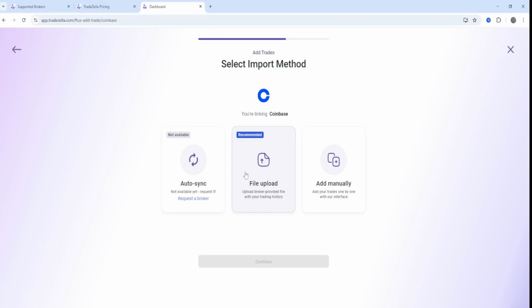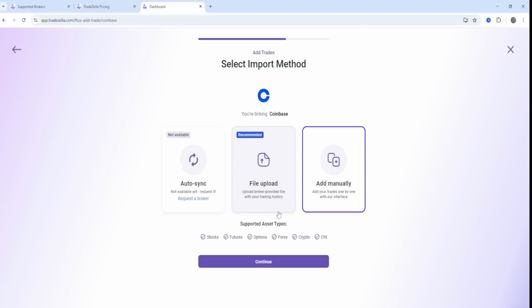Or which is in this case, which is recommended, you can just upload a file of your trading history and upload it to TradeZella, and it'll still pretty much give you the same result in terms of showing the data inside of your TradeZella account. And then there's obviously the option where you can add it manually. So this is probably the more tedious option, which, if worst case scenario where you can't upload a file to TradeZella or auto-sync it with your broker, then you will have to obviously add it manually.